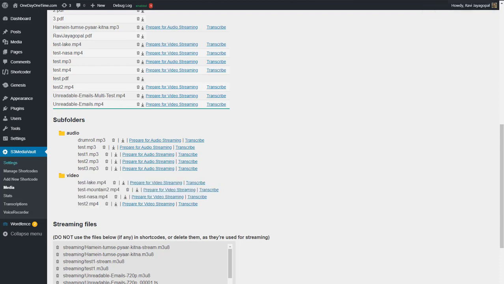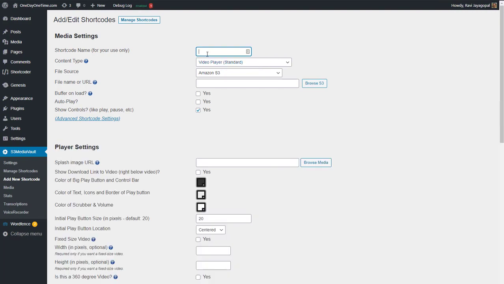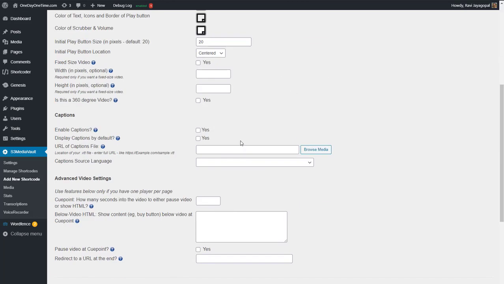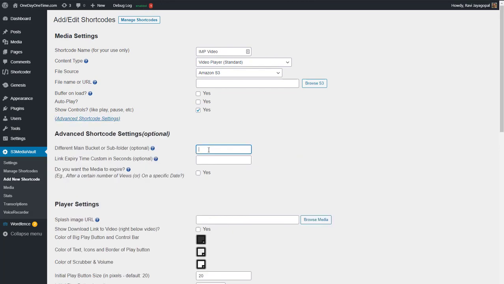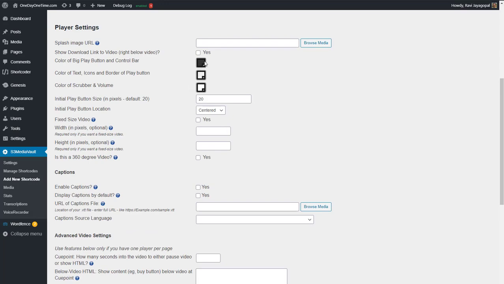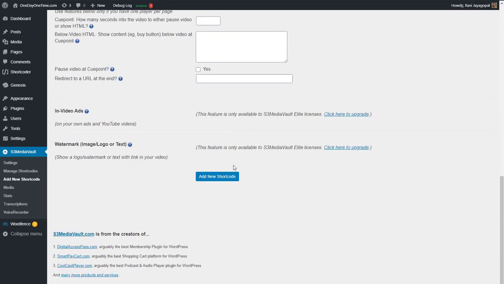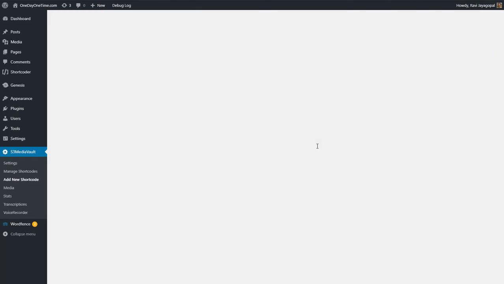Now we go to add new shortcode, call it IMP video. I'm just going to select video player standard, Amazon S3 as the source. I'm going to leave the file name blank. And if I just save this whole thing as it is, it'll pick up all the files from the main bucket, which I don't want. So I go to advanced shortcode settings and under different main bucket or subfolder, I say /video. I can select the video options here for color. I'm going to leave all these standard as it is, default.